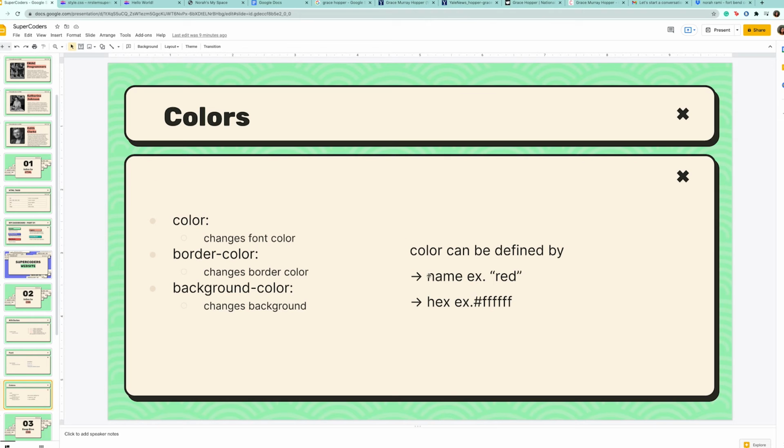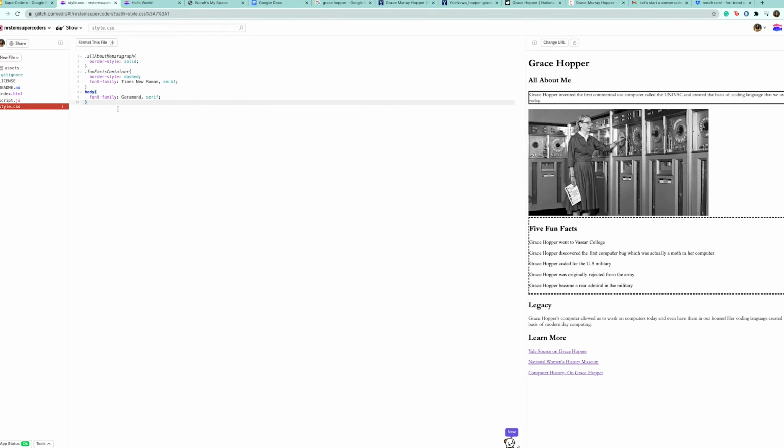So there's two ways color can be defined. We talked about on the other side how we can define something. Now we can define it by the name, but there's only a few preloaded names. If we want to get very specific, we want to use hex codes. Now hex codes sound kind of scary, but there's an easy way to find them that we're going to go over soon.